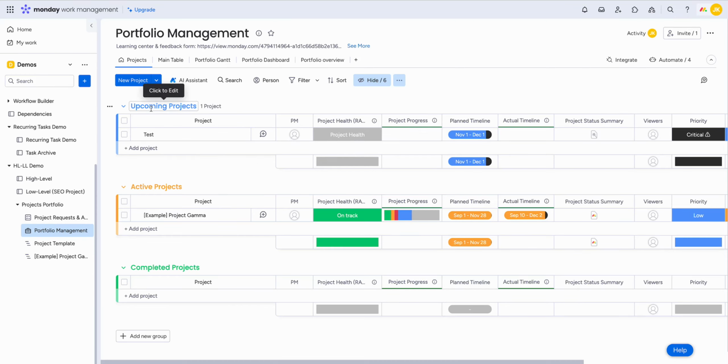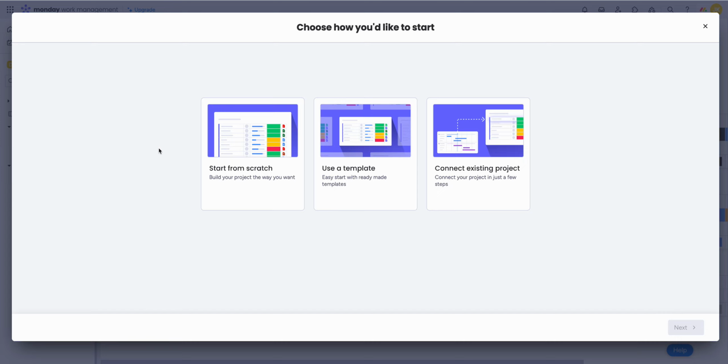So in your upcoming projects or whatever, you can create a new project like this, and you'll have a new screen to basically ask you how you want to proceed. So start from scratch, use a template, which is what we'll do, and connect an existing project.